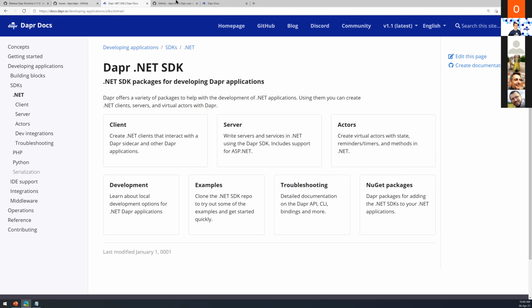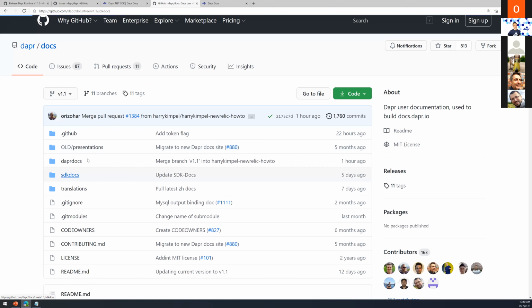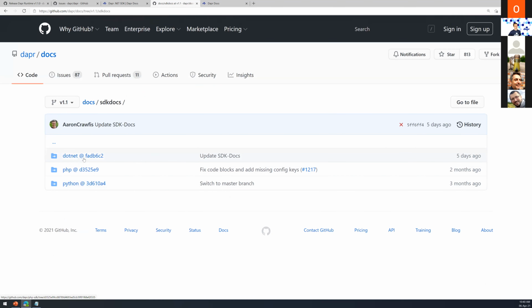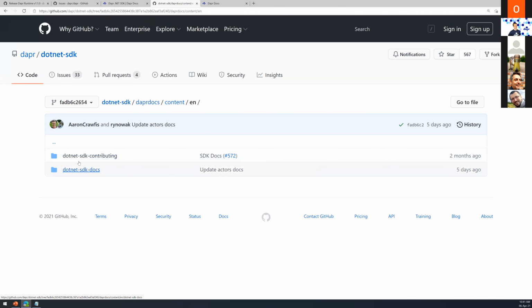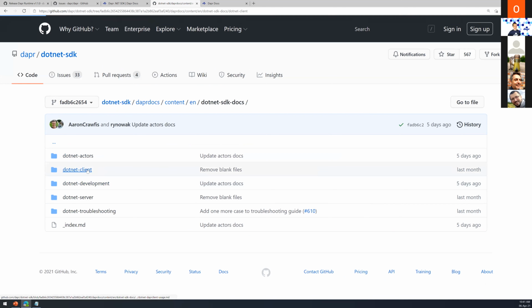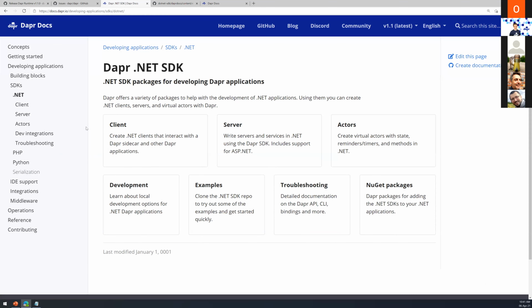So what we've done is, back here, if you open up SDK docs, you'll see that we're using a bunch of Git submodules. If you click on this, it'll actually take you over into the .NET SDK, which is where the docs will live. This is where you'll find all of the markdown files for the client, server, all of that. And anytime we build this doc site, we clone and pull down all of the submodules and then build the Hugo site using Hugo mounts.